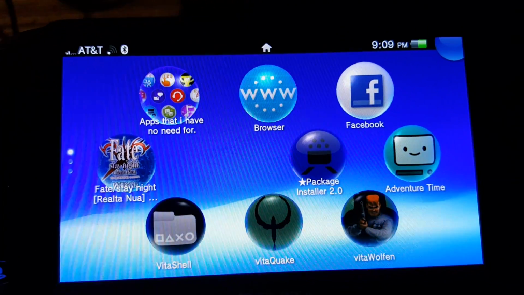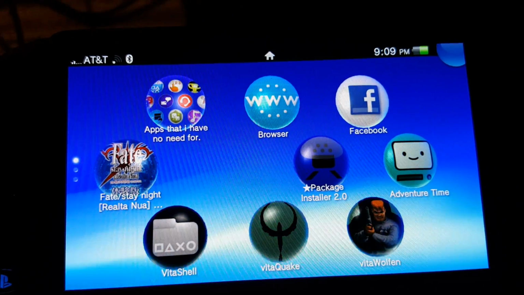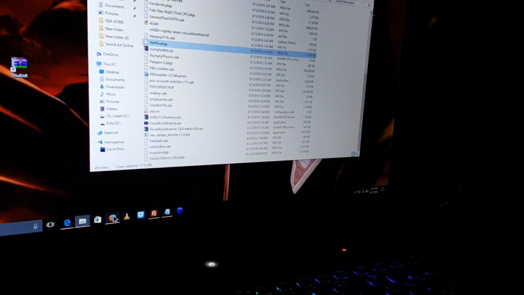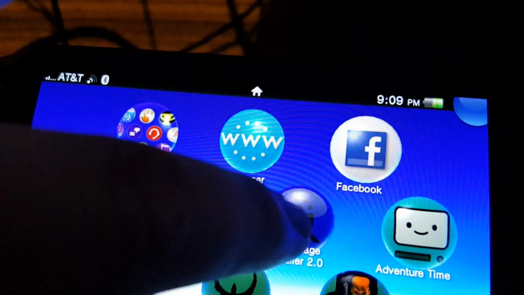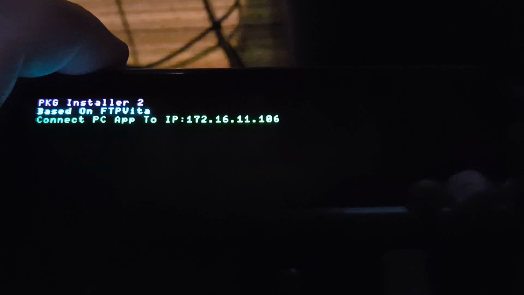Hello, I'm going to be showing you how to install PKGs on the PS Vita. Make sure your Vita is connected to the PC, same Wi-Fi network, I mean, and go into Pkgs Installer 2.0. And as you can see, my IP right there.